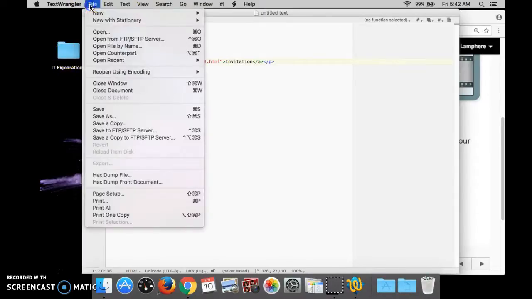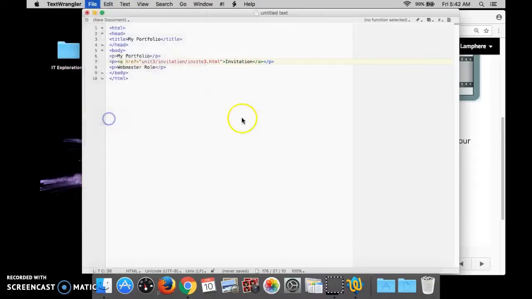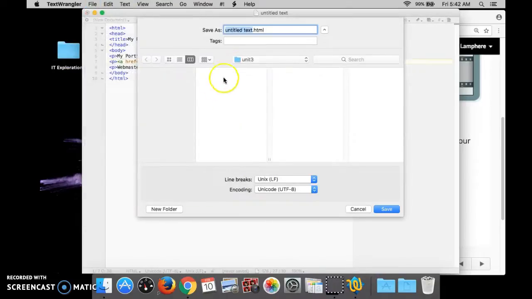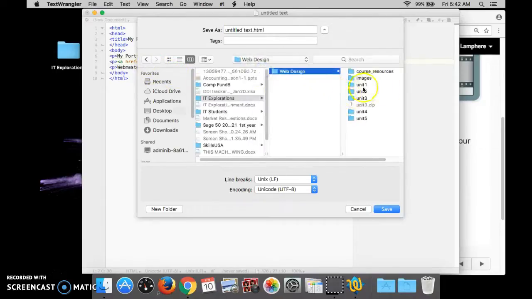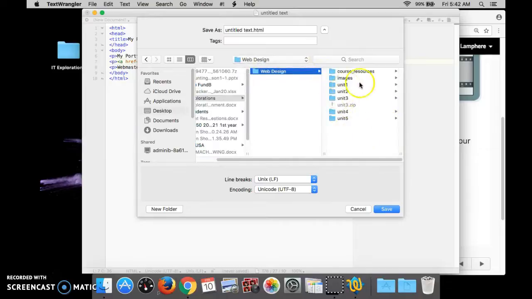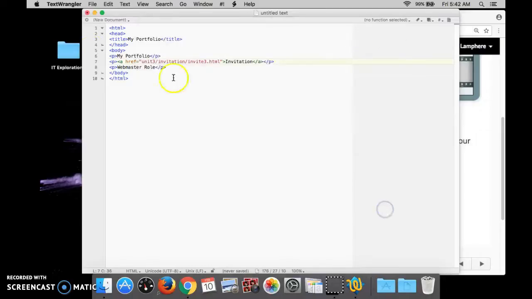Let's save this file, Save As, and we're going to save this directly inside our web design folder, out in with all of these unit folders, and we're going to call this index.html. Save.